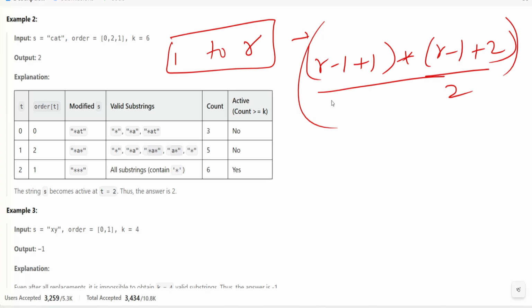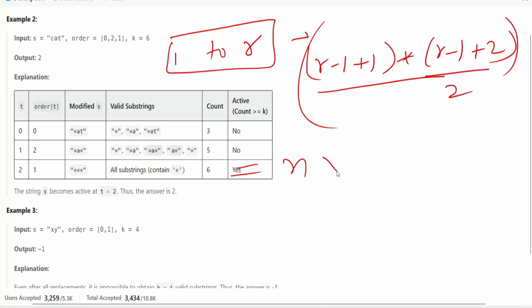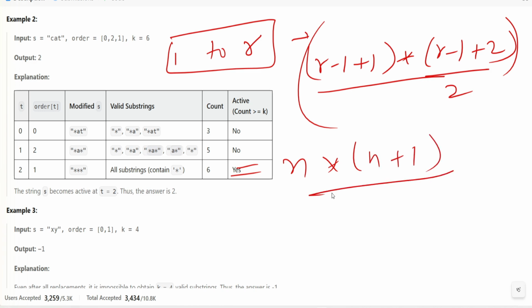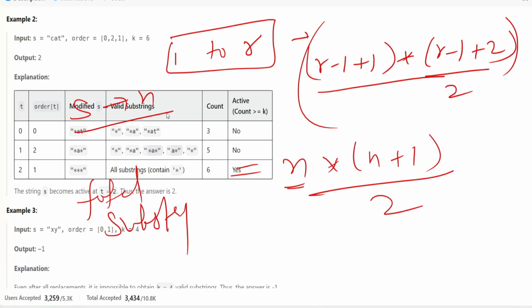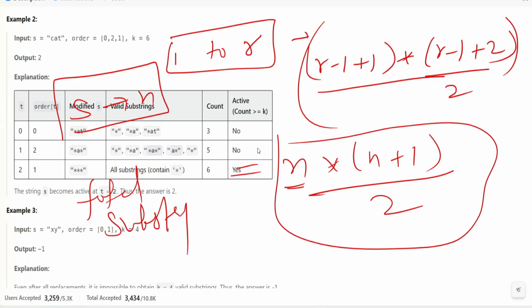Okay, how does this formula work? If you remember in your childhood, to find the total number, how did you find it? n into n plus 1 by 2, remember? So to find the total substrings in a string of length n, can we apply this? If a string has length n, what is the total number of substrings we can find? We can find it through this formula, right?